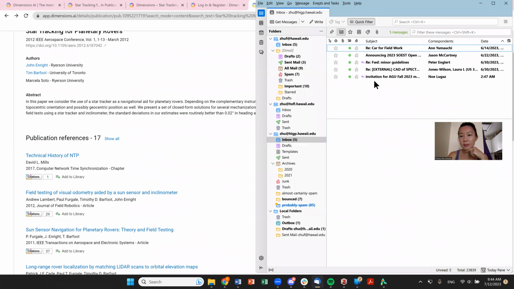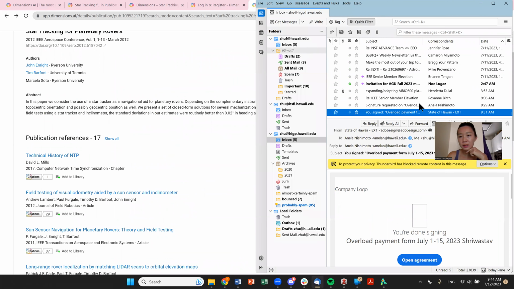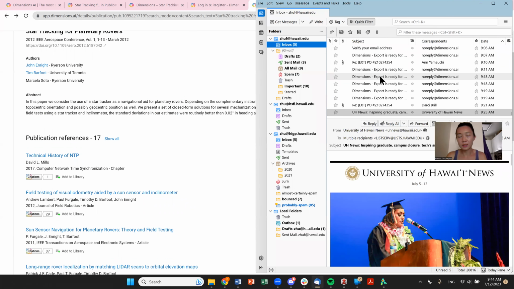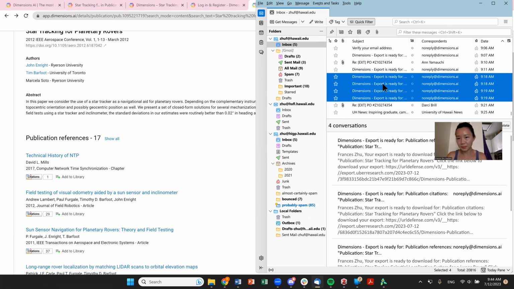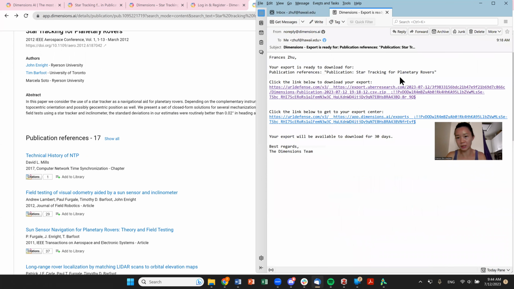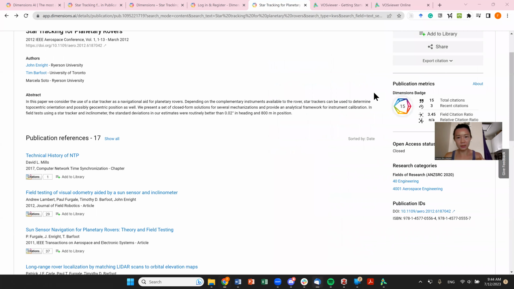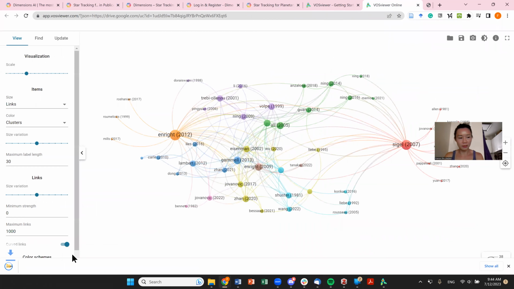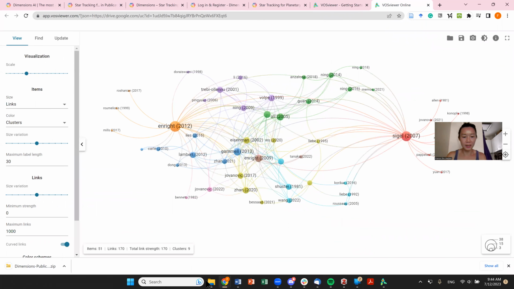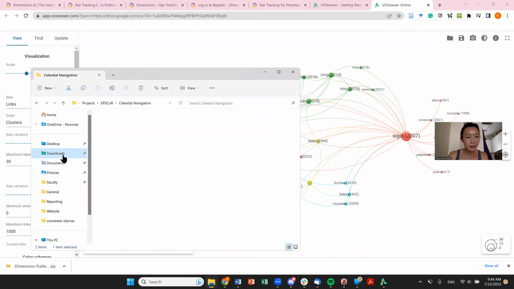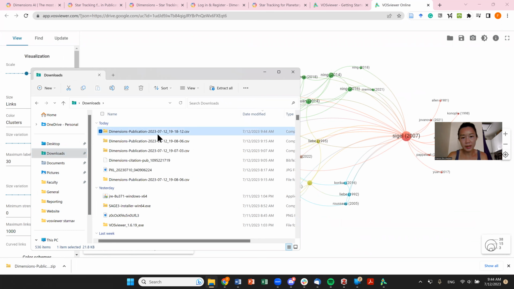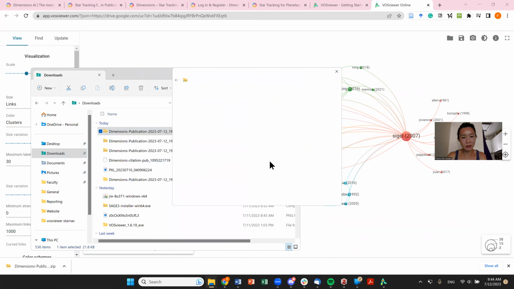So I go to my email, the email that you have your data sent to. You're going to get an email that looks like so, and then when you click on that link, it should download a zip file, right? Okay. So what I've done, go to that zip file and you can extract all.